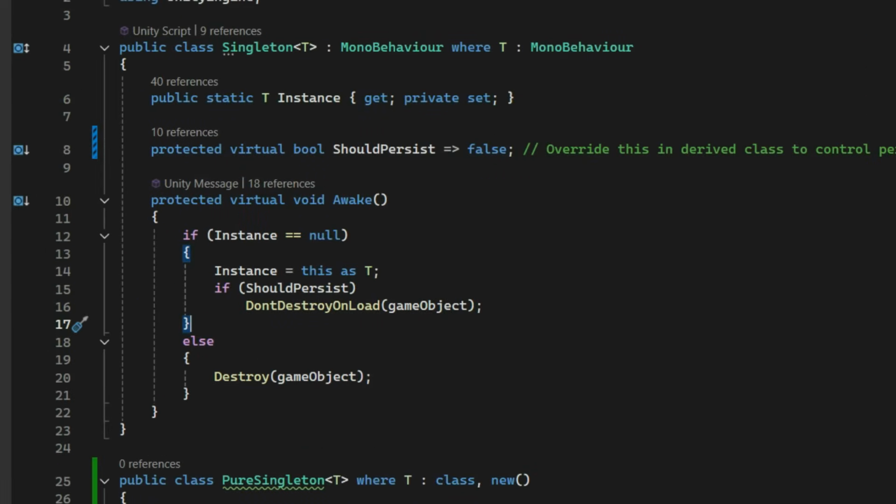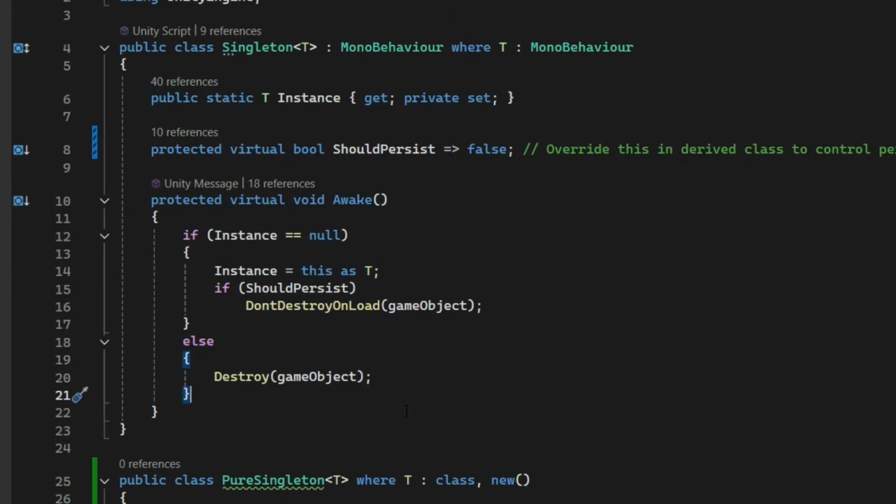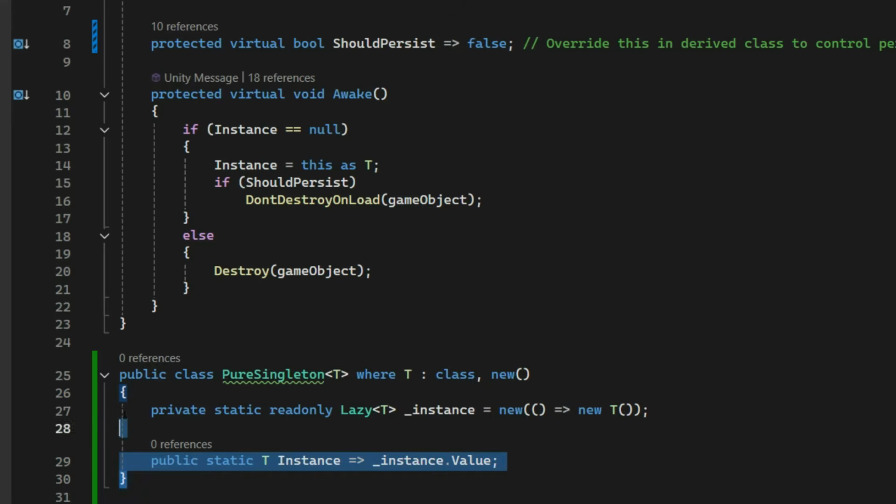Now that we know what a singleton is, I want to show you a singleton class I made, a reusable and generic one. I call it just Singleton. This class is generic and works with any MonoBehaviour type. If you want to use it with a non-MonoBehaviour class, you can either create a new script with a different base or use my pure singleton, which supports any regular C# class.